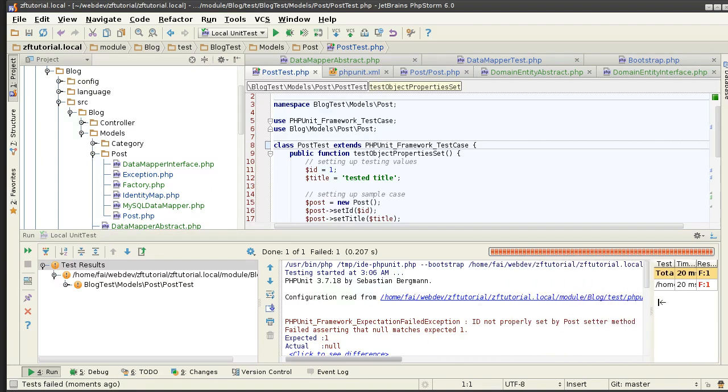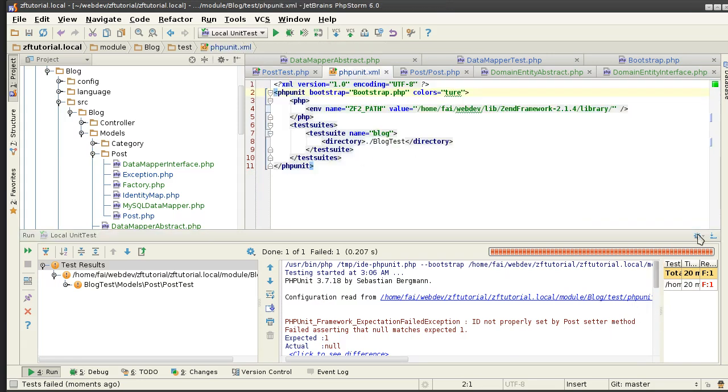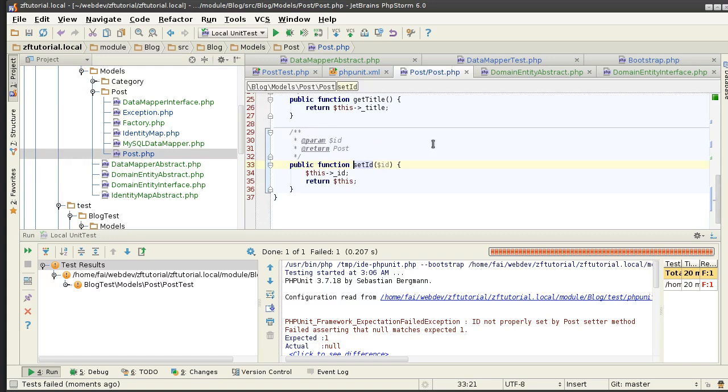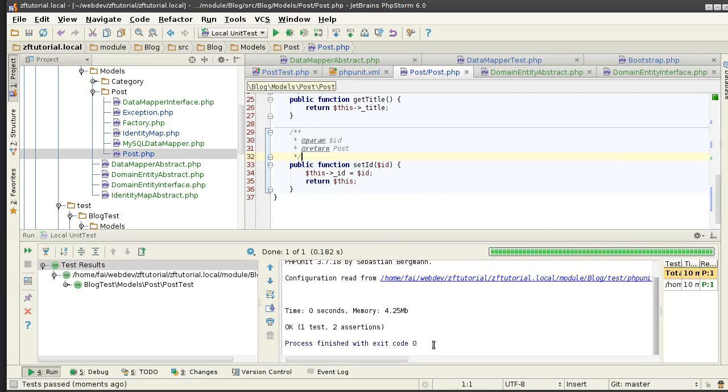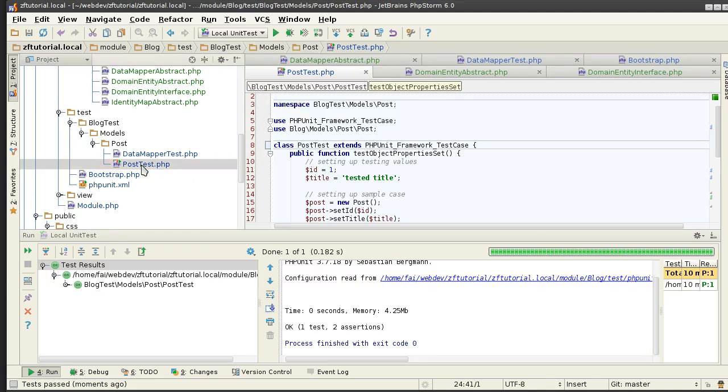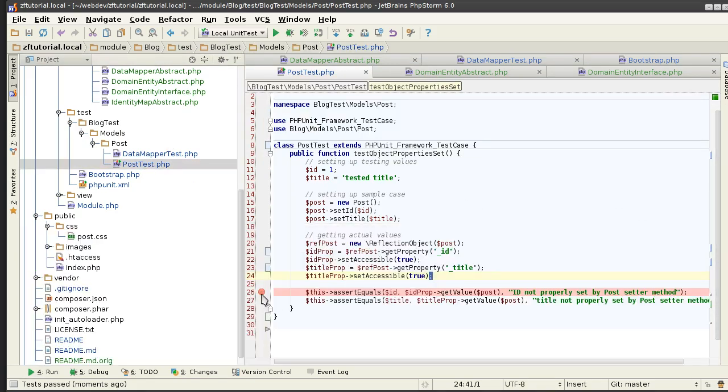Yes, indeed, we're failing something else. We are saying that the ID is not properly set by the post setter method. Oh, that's interesting. And that would be post. Oh, look, I made the same mistake I was talking about. I forgot to actually set the ID. Oh goodness, how did I let this happen in my previous tutorial? Well, that's what unit tests are for. Let's try this now, and now everything has passed. Now I know for sure that my post, the main entity, actually works, as far as the setters at least.